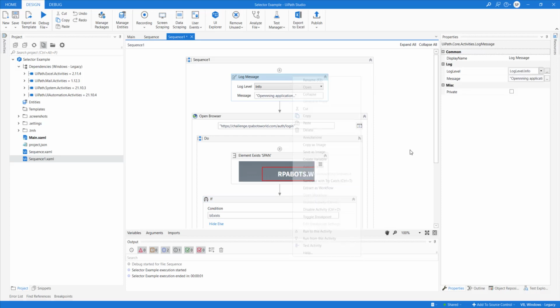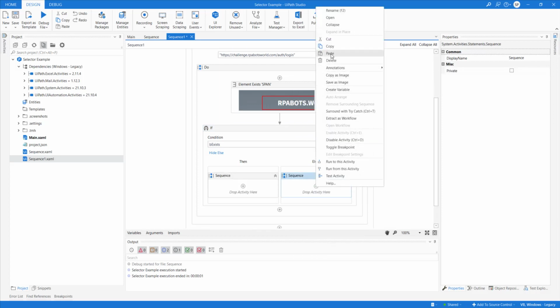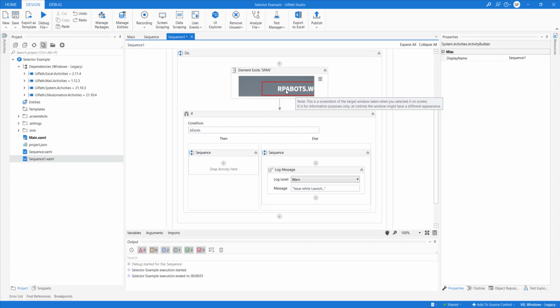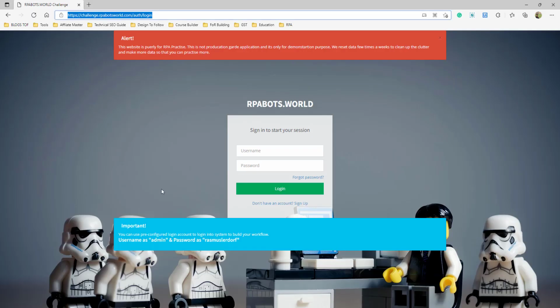So I'll also copy and paste here, putting in a warning saying issue while launch. Now if it is successfully launched, that means this element is there. What I need to do next? Tell me guys, you can speak up. What I need to do next? Click on the username.